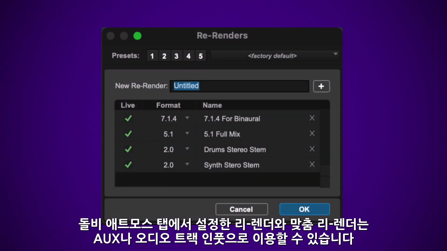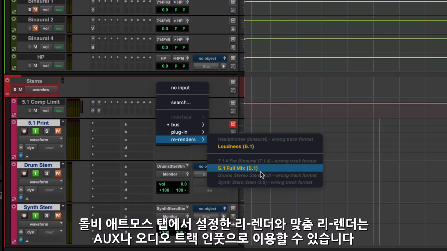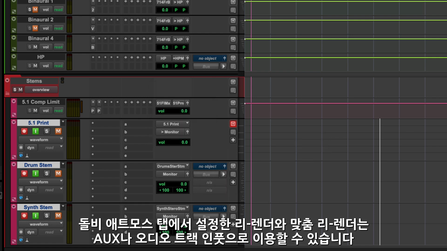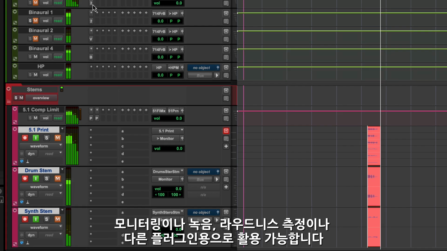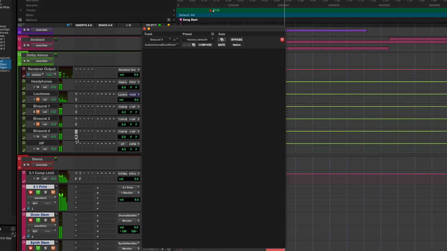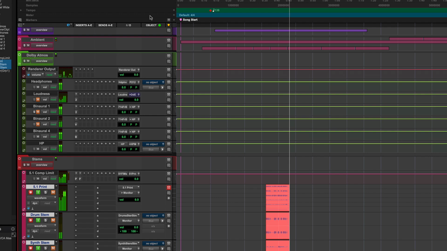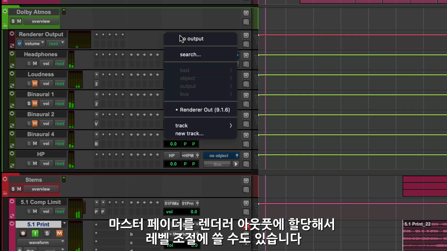The re-render and custom re-render outputs as configured in the Dolby Atmos tab are available as inputs for AUXs and audio tracks, where they can be monitored, recorded, or used for loudness measurements or other plugins. A master fader can be assigned to the renderer output to control its level.